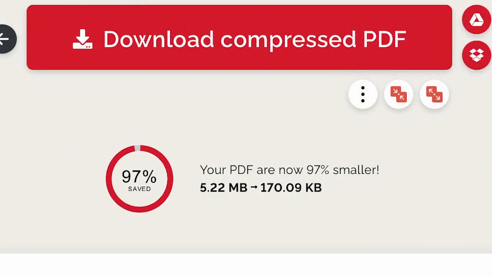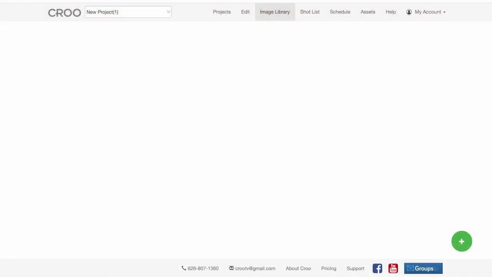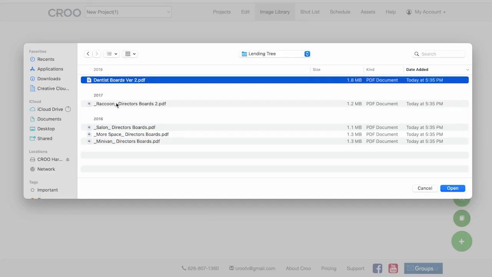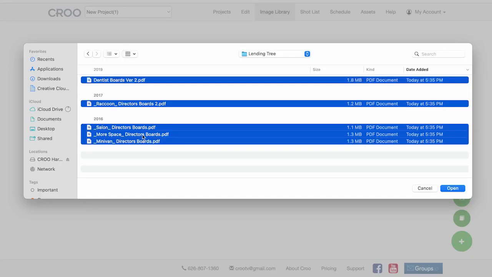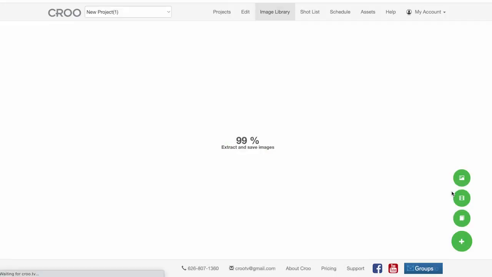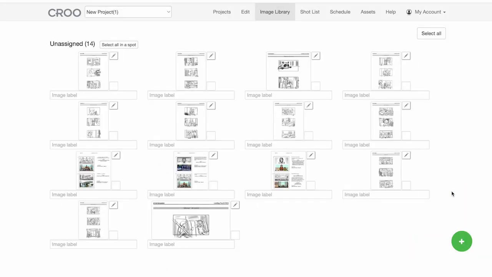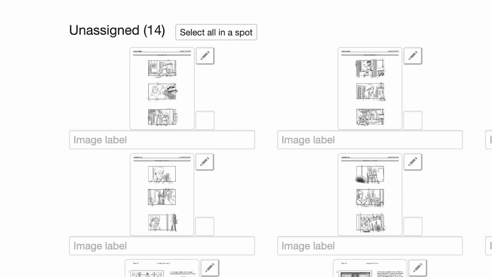In some instances, PDFs are formatted in a way that does not allow individual frames to be extracted. In this case, you can use the Upload Entire PDF button. This will import the PDF in its entirety into the image library. You can then open each image and manually extract the individual frames from the PDF using the Edit Image feature. To edit the image, click on the pencil icon to the right of the image.